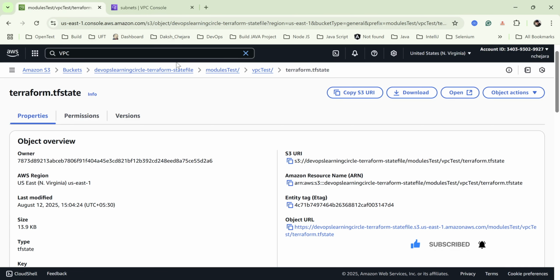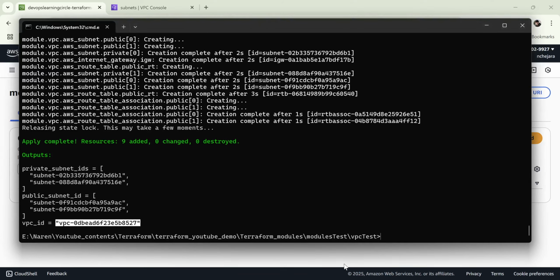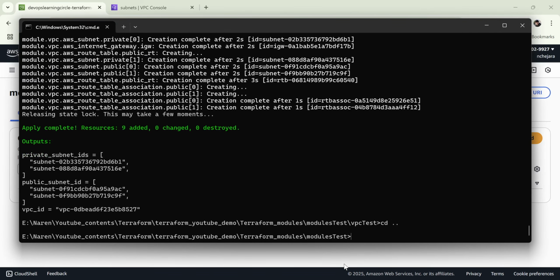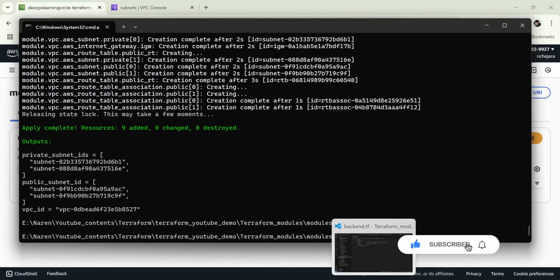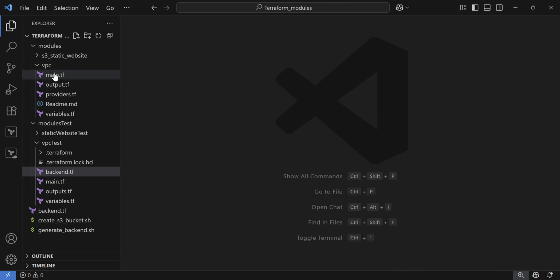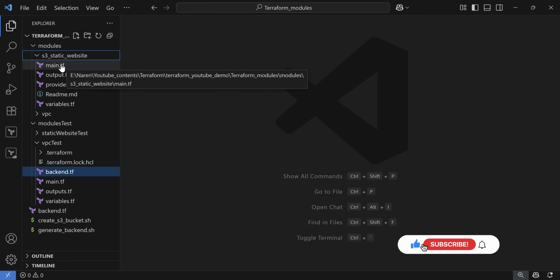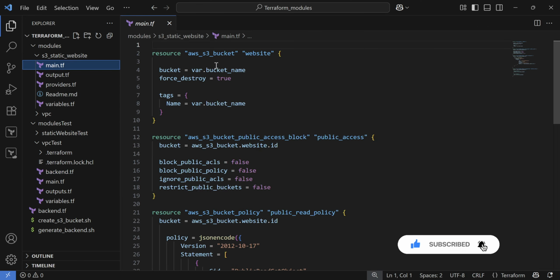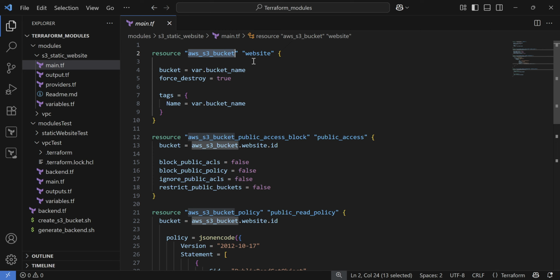Now let's do one thing. Let's try to deploy an S3 static website. Before we run the Terraform command, let's take a look at our S3 static website modules. We have created the same structure. In the main, we are creating a bucket. Of course, when you are deploying a website on an S3 bucket, you have to create a bucket. So we are creating the bucket.